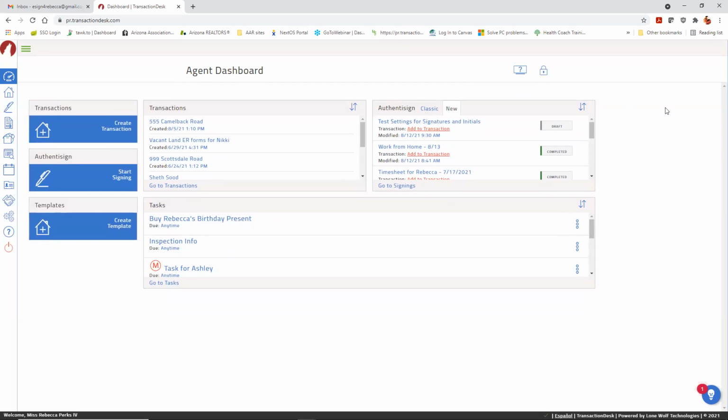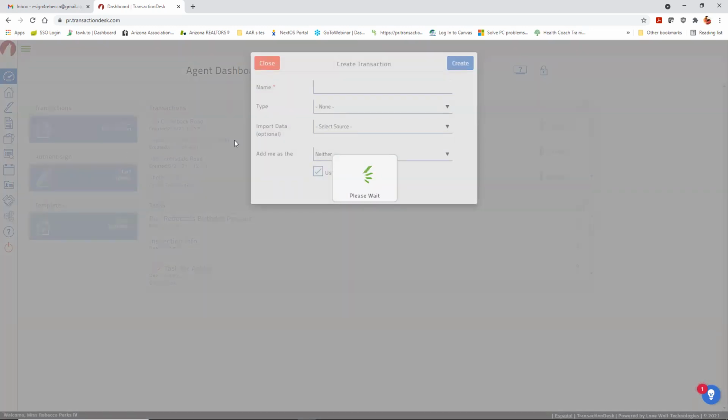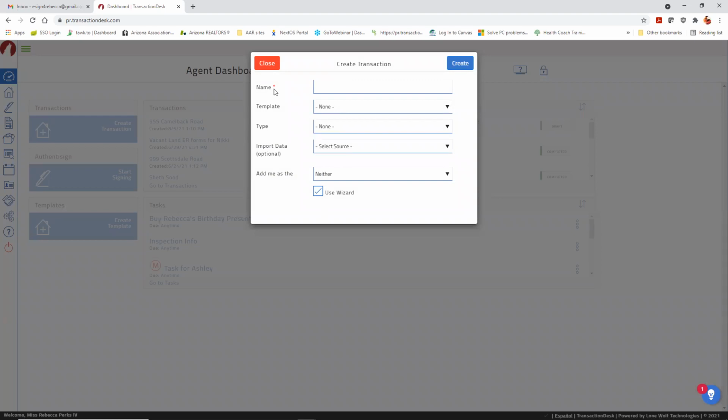So the easiest way to start a transaction is to click the Create Transaction shortcut. If we click there, the only thing we have to do is give it a name. So anything with a red asterisk, or if you ever see the fields in red, that will be required. The name is just the name of your file. So you can call it whatever you want, your property address, your buyer, seller's name, anything you want to call your file. So I'm going to call this one 123 Glendale Boulevard.